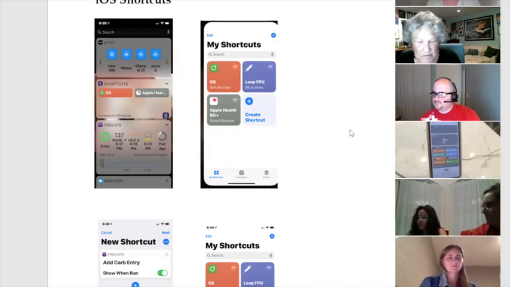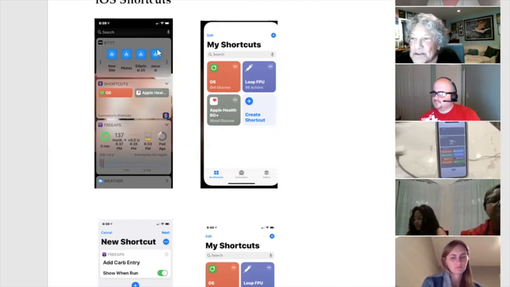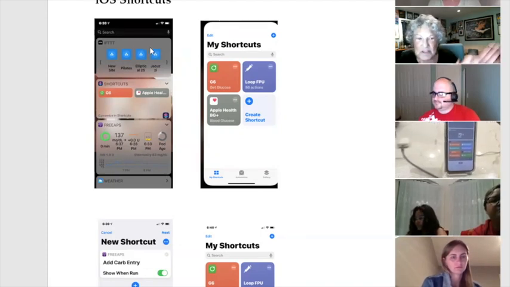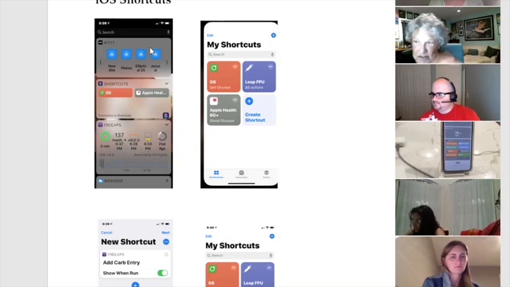So what you're going to see on the left of the screen is underneath the IFTTT, which I put on my favorites menu. If you swipe to the right, you'll get your favorites. I put IFTTT at the top. I put shortcuts at the bottom, underneath it, and then loop underneath that, because those are the things I really care about.